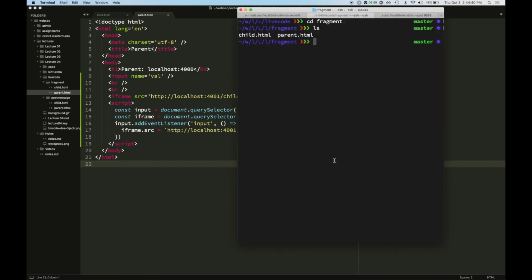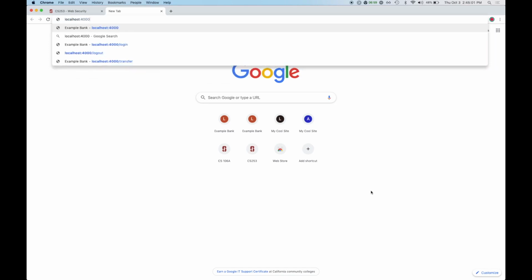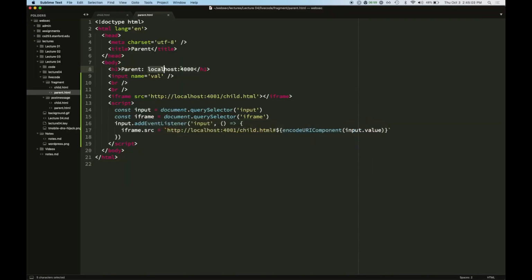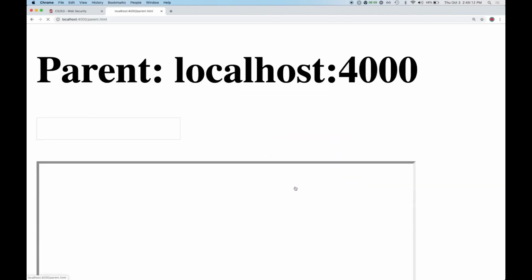Now if I run this, how do we run this? We need to make sure we're in the right folder. We need to start two servers, one on port 4000 and one on port 4001. Then just to confirm, the parent is on 4000. If we visit the parent, it's going to embed the child in an iframe on 4001. So it should just be enough for me to go to 4000 and then go to parent.